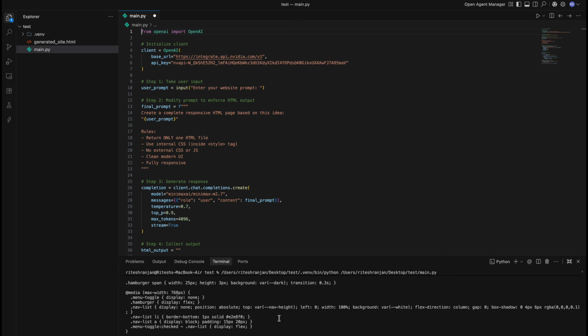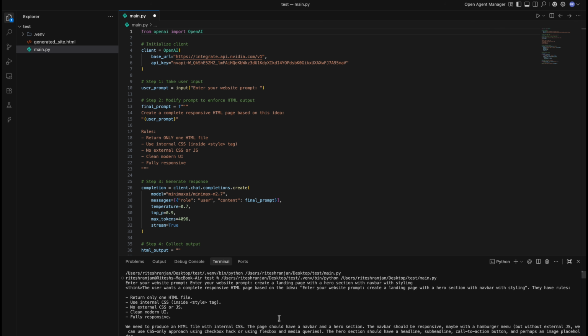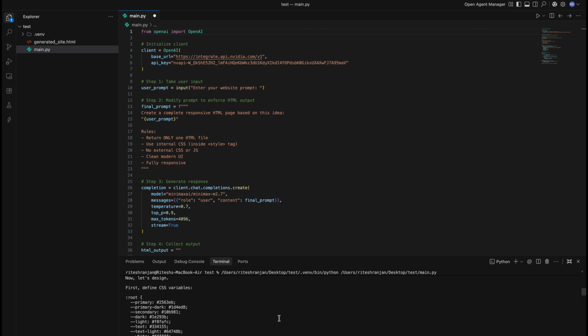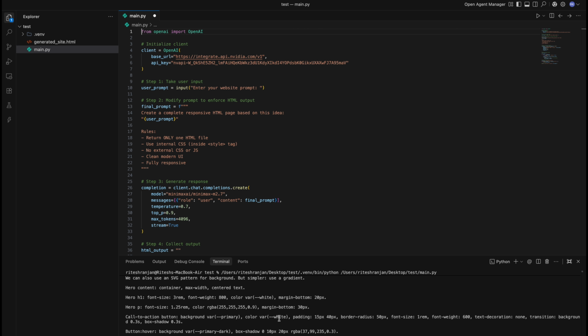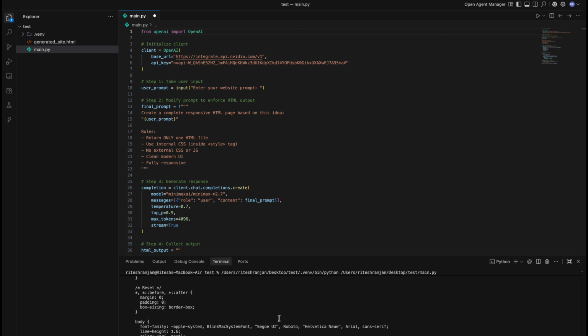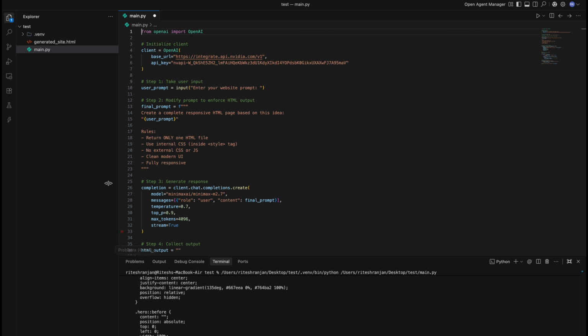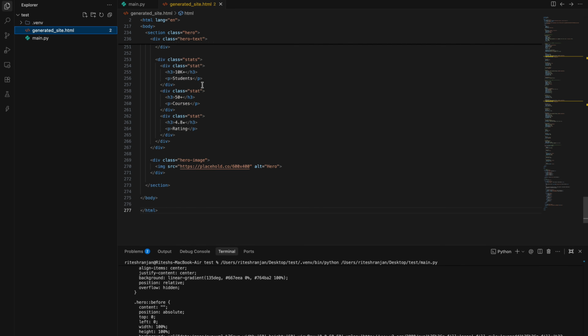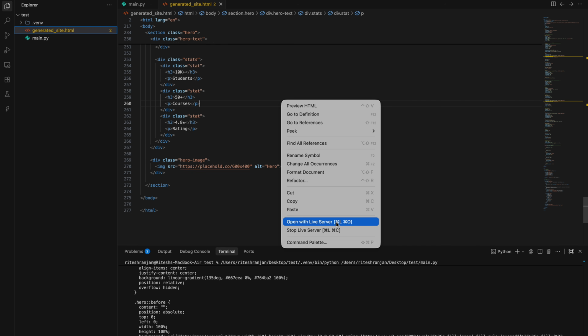For that, I have made some changes in this code, like it will create an index.html file and code when I run this, and here I have added the prompt as well. So now what it will do is create a landing page with a hero section and a navbar as well. As you can see, this is 230 billion parameters, so I think it will work best. So let's wait. So the file is created and let's open this in a live server.